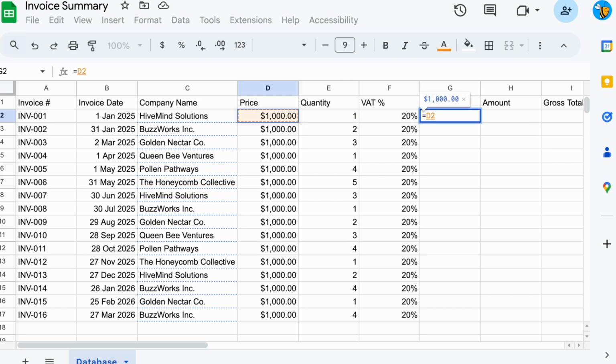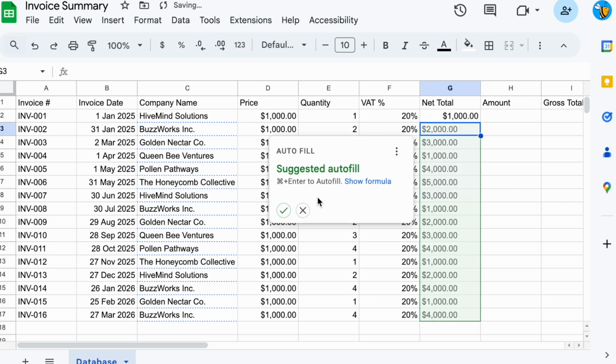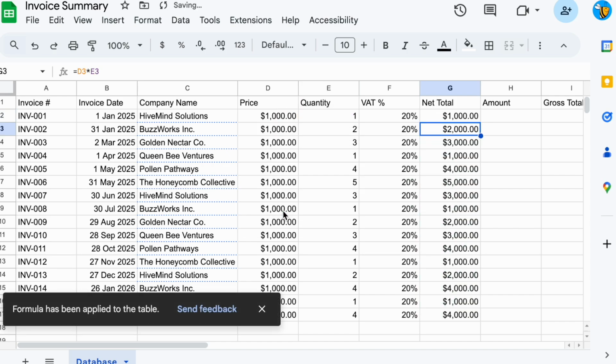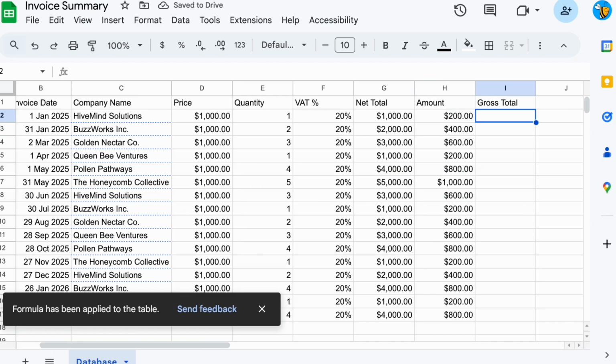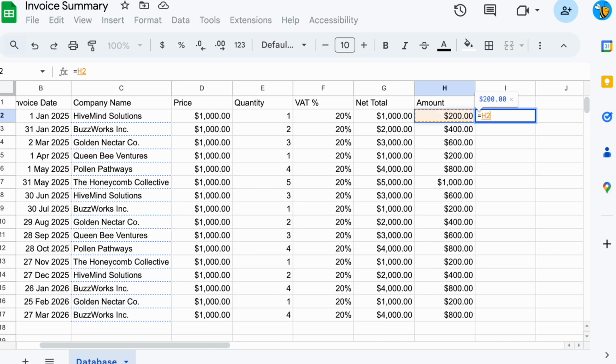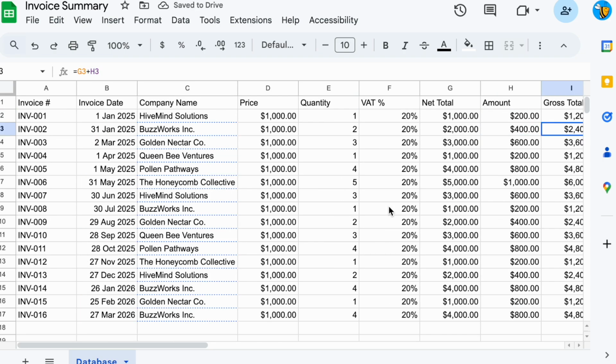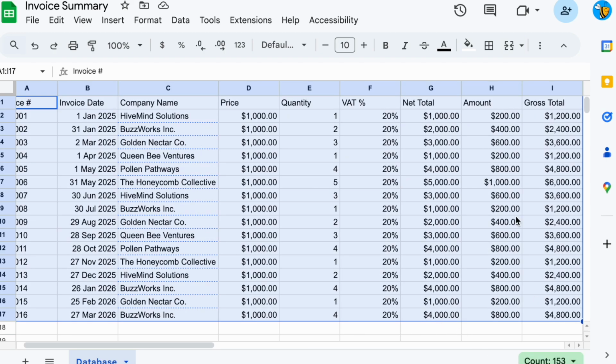Let's calculate your net total, so that's just the quantity times the price. Then I'm going to say yes to autofill. Now for the VAT amount, that's going to be our total multiplied by our 20% tax, and autofill that. Finally, our gross total is going to be our net total plus our VAT amount. Command Enter to autofill. Let's tidy this up a bit before moving on to our summaries.